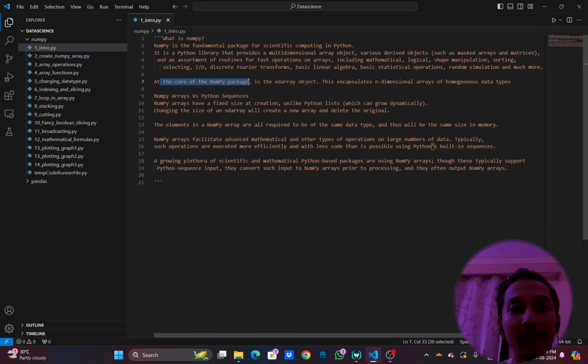At the core of the NumPy package is the ndarray object. That is the NumPy array. So NumPy has its own array object, the NumPy array, and it has a very high speed of execution. The main thing is it has a very high speed of execution.